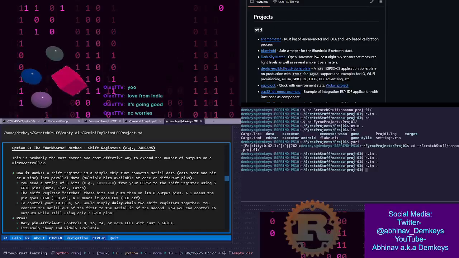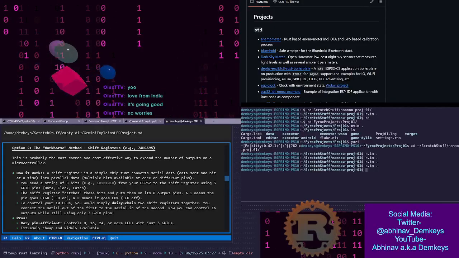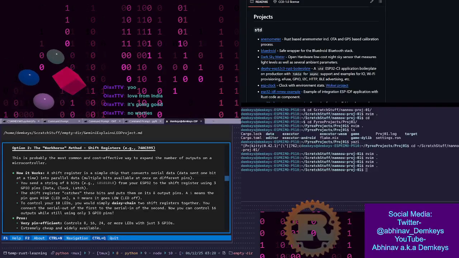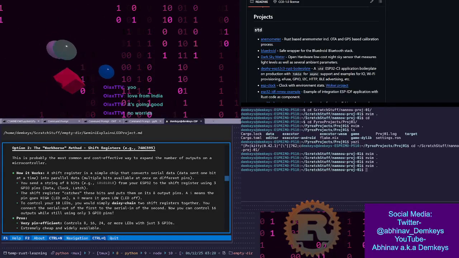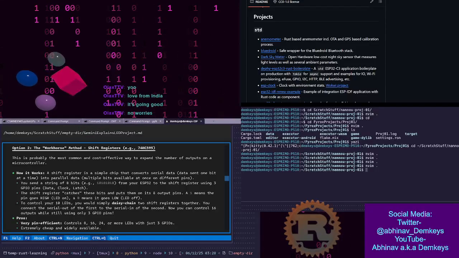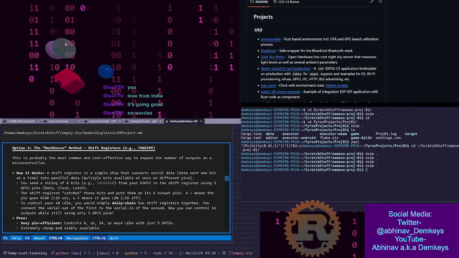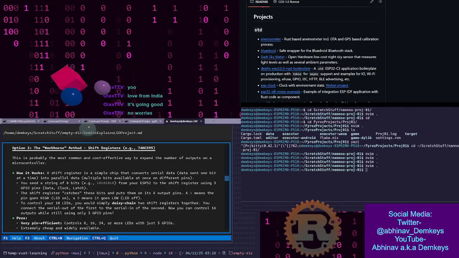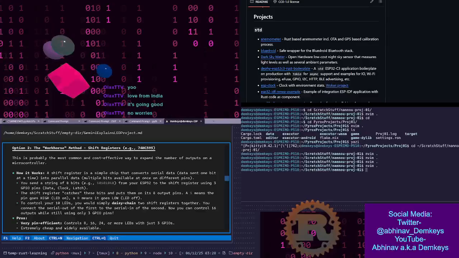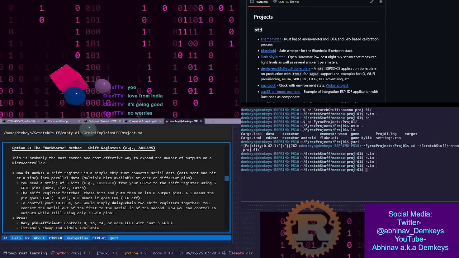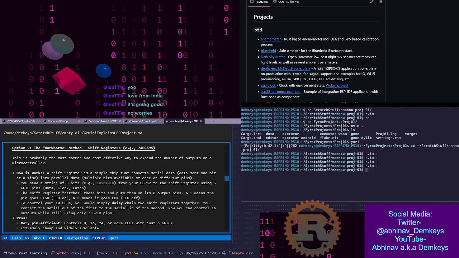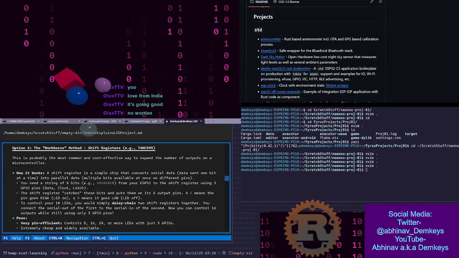Hold on, let's read the entire thing. So how does this work? Also, how is the shift register gonna power these things? Is it the shift register powering it, or is it acting as a switch to power the LEDs through the microcontroller's power? Let's see. Okay, a shift register is a simple chip that converts serial data sent one bit at a time into parallel data, multiple bits available at once on different pins.